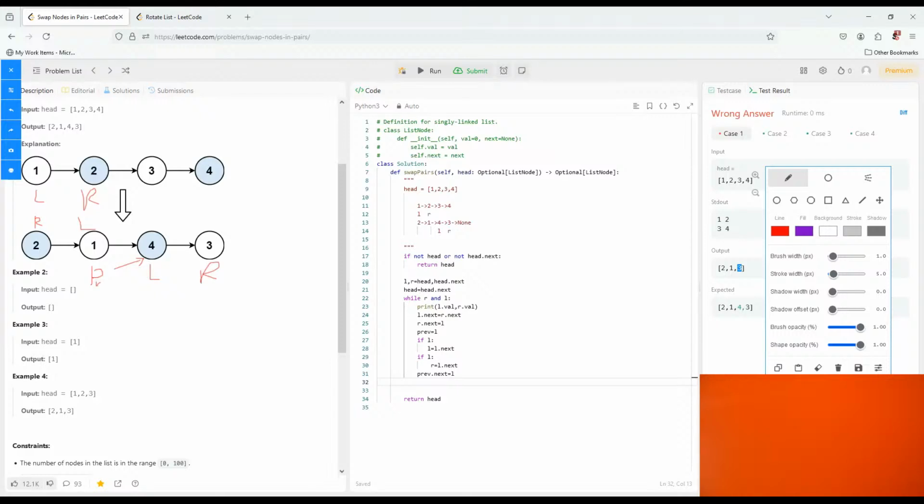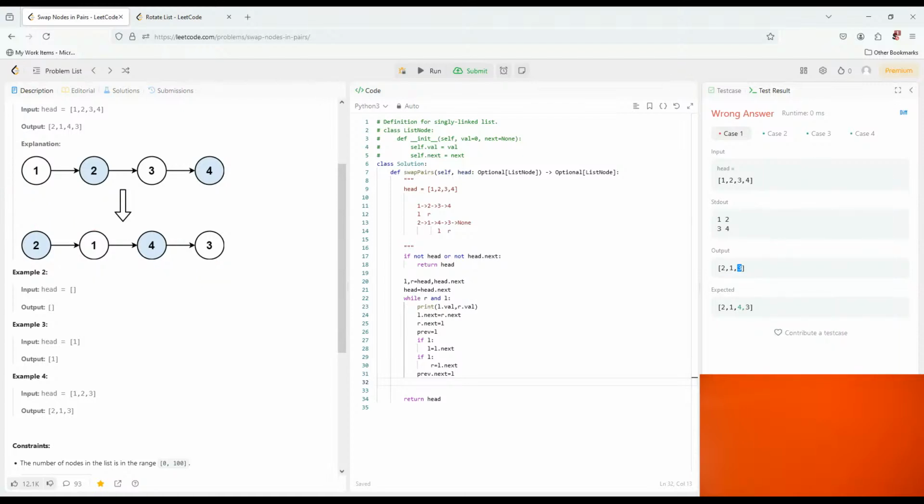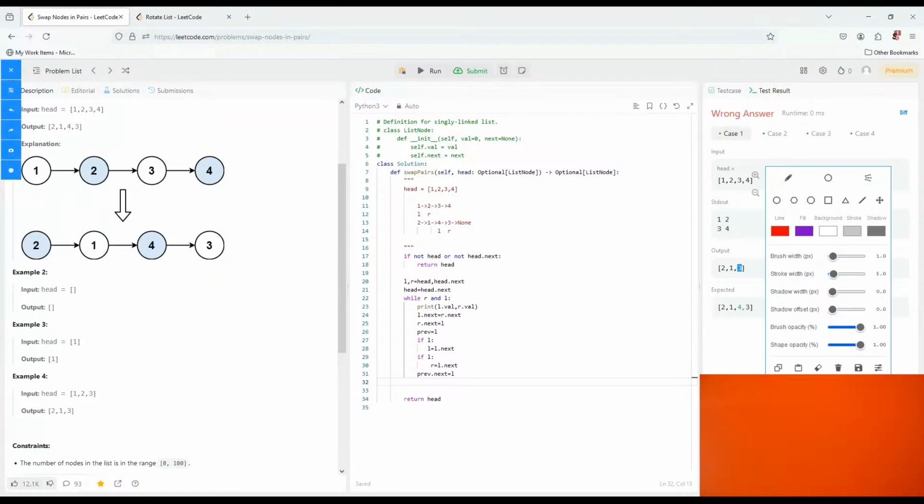I mean, it should be working. What is 0.213? Why 3? Okay, let's go through this again. Maybe one last time. Okay, so we have left and right here.